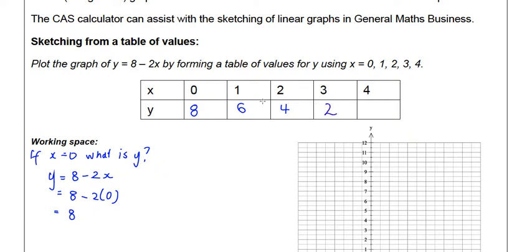You can see a bit of a pattern emerging, which is what linear equations do. They give us a pattern. They give us a constant rate of change as well. We have here x is 4. 2 4s are 8, so this is 8 minus 8. And there we go. So here's our table of values.